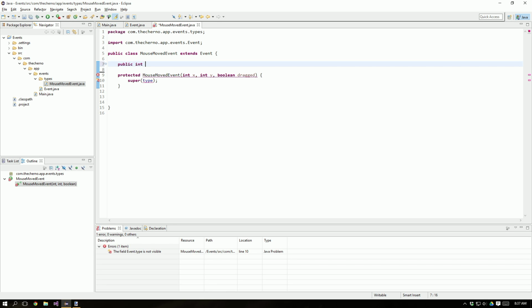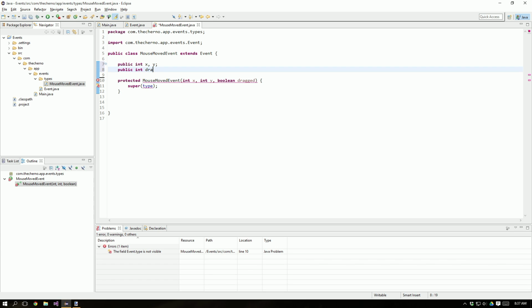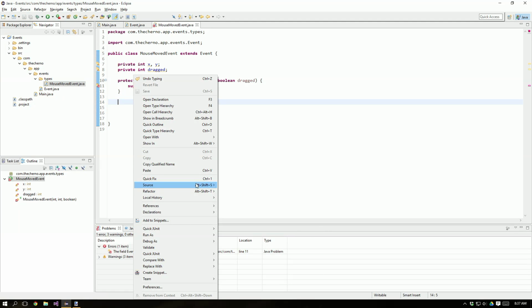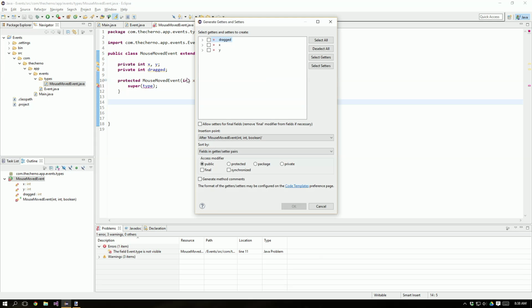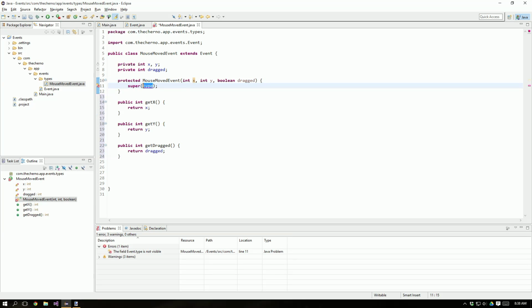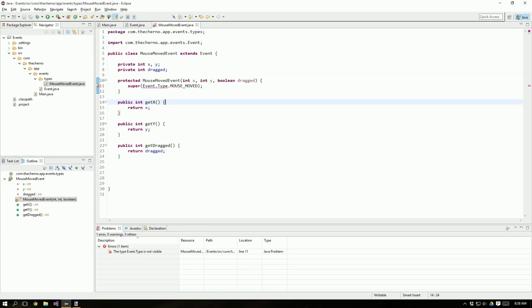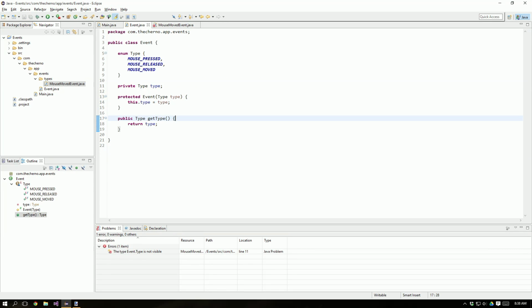I'll make all this stuff public. We've got X, Y, and dragged. You probably shouldn't make it public, so let's not make it public, because obviously we don't want to be able to change this. For the first time ever, I'm going to use Eclipse's generate getters and setters feature. Select getters, I guess. Easy. The type is going to be Event.Type.MOUSE_MOVED. Did I not make that? I meant to make that public. Okay, cool, there we go.